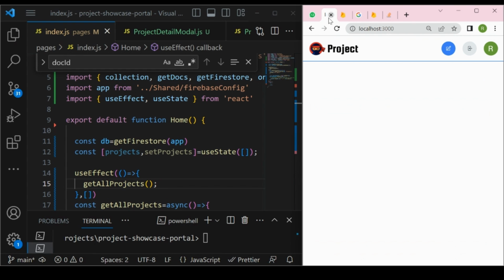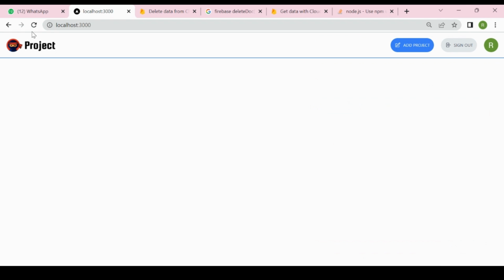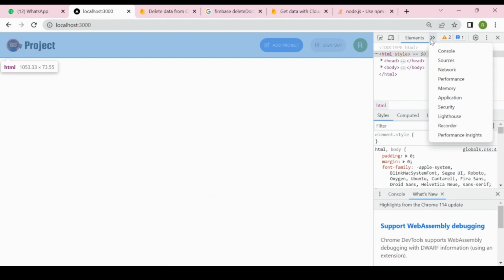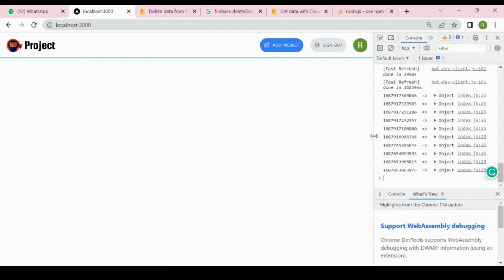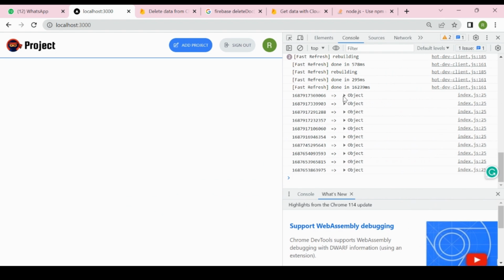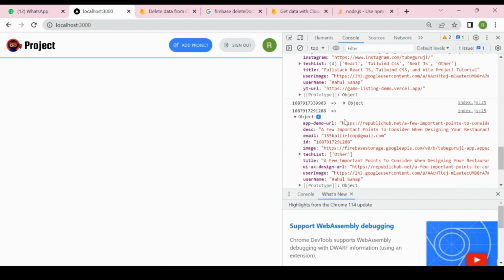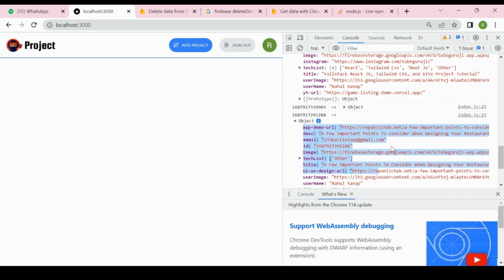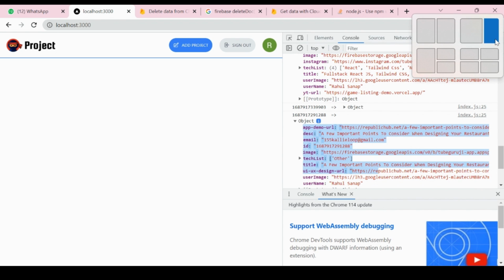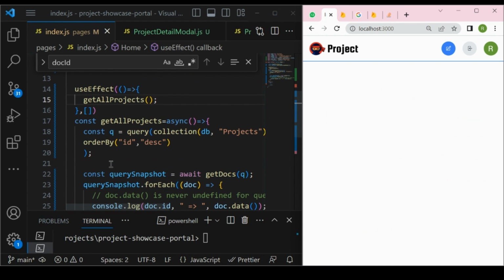Now let's go back to our application and see that everything is okay. Now let's go back to the inspect panel, because we are consoling all the data, and if you see, we are getting all these documents. Whatever documents we have in the database, we are getting all of them. Okay, perfect.